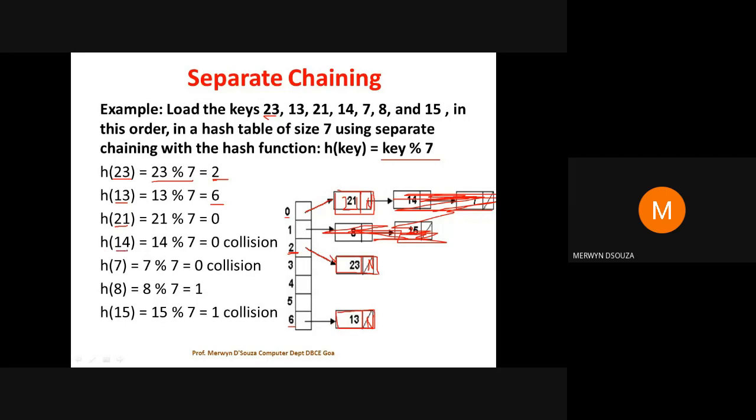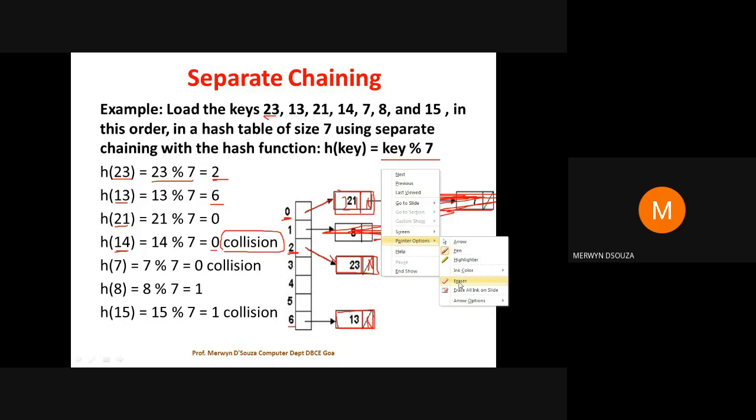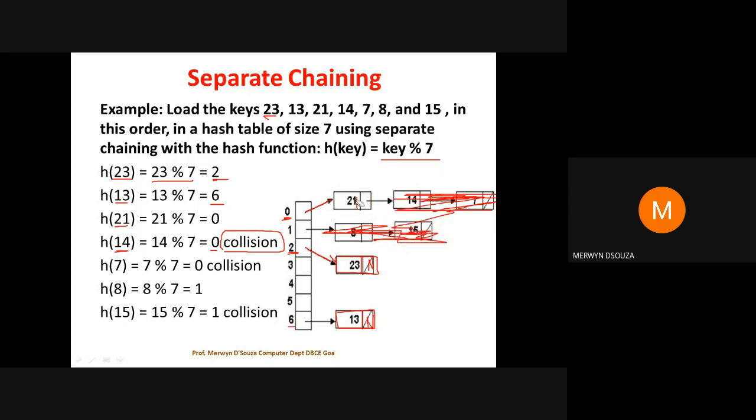Take the next value, 14. Now 14 mod 7, again you get index 0. Normally, in open addressing, we would have said there's a collision and tried to find some other slot. But here we don't look for any other slot. Here what we do is insert 14 at the same index 0. We insert one more node here, and we put 14.